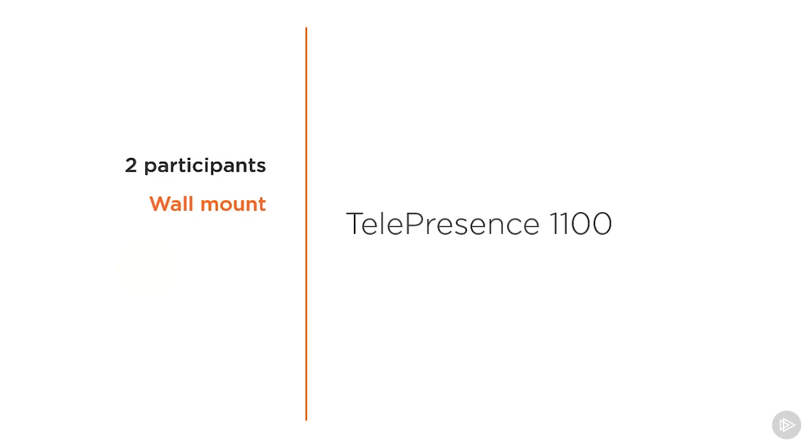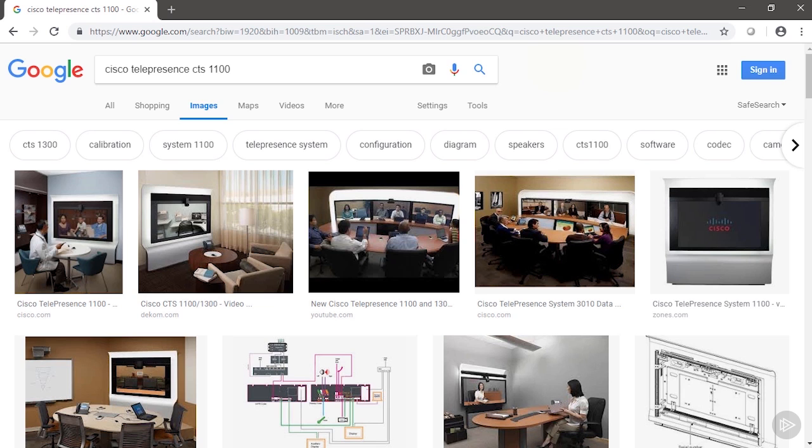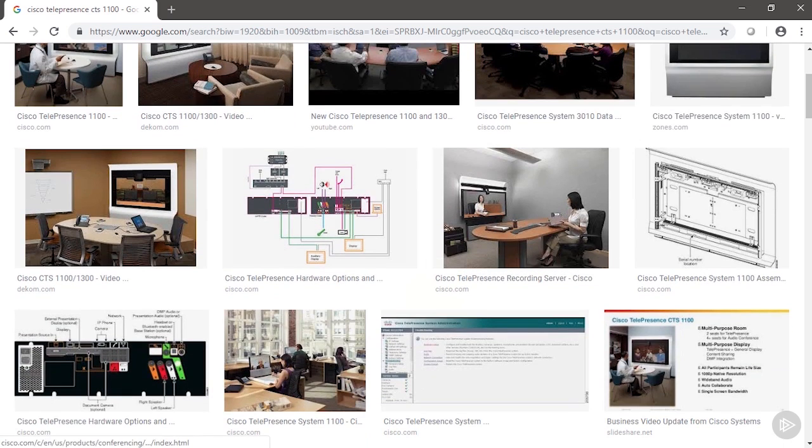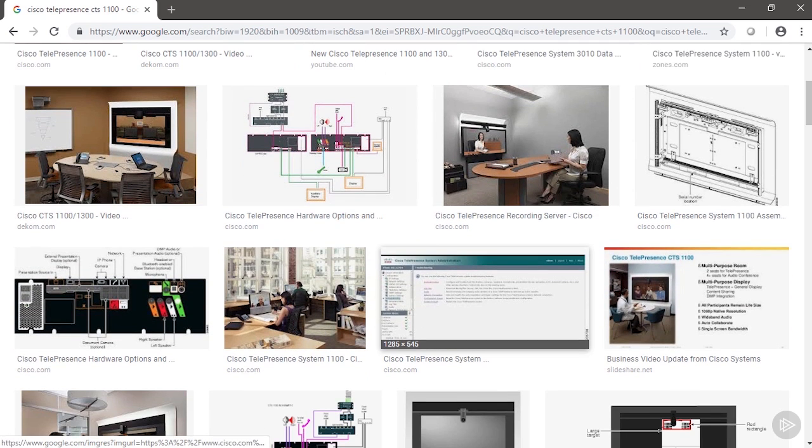Next, we've got the TelePresence CTS 1100. This supports two participants. It has a wall mount, a 65-inch screen, and life-size participants. So when you're in a video conference, it looks and feels like you're just talking to somebody who could be in the same room as you. That's also known as immersive telepresence. And we can see here that if we search TelePresence CTS 1100 series, we see that we've got a wall-mounted 65-inch telepresence solution.